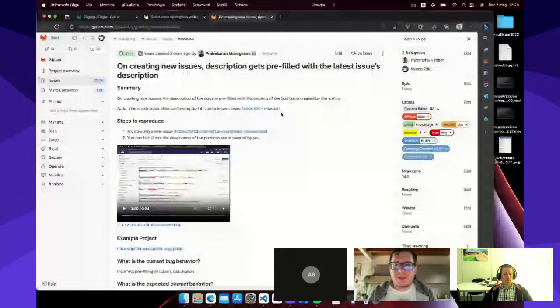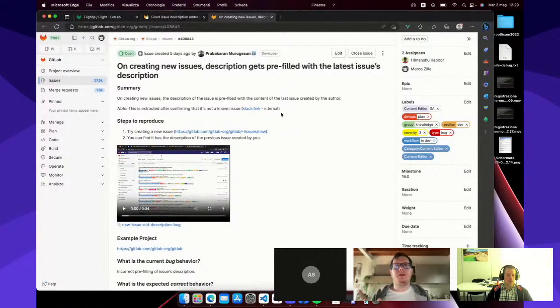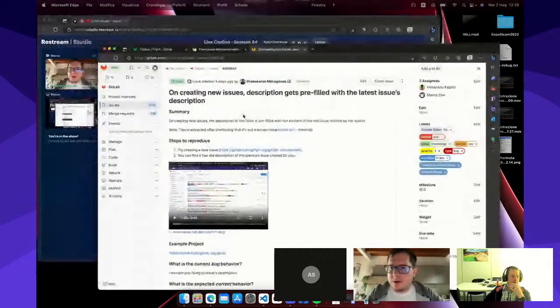So one week ago, someone opened an issue about the issue description field keeping the draft of the previously opened issue. And that's a recently introduced bug, I guess, a regression. Yeah, absolutely. Am I sharing?